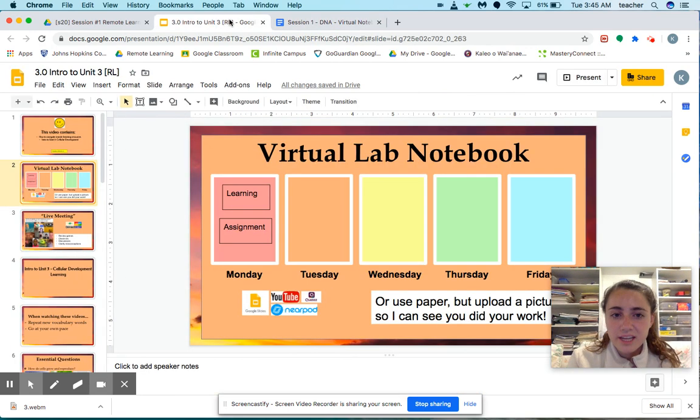If you want to take notes on paper or you brought home your notebook, that is great. Definitely do that. But take a picture and upload it onto the document so I can see that you're doing work. Same thing for your assignments. If you would rather do assignments on paper and take a picture, that is great. Just put it on the document so I can see it.